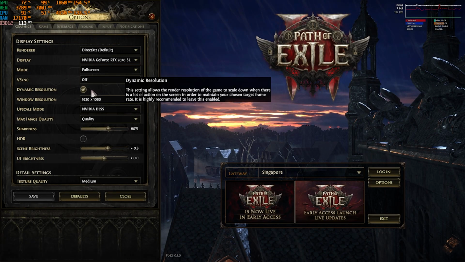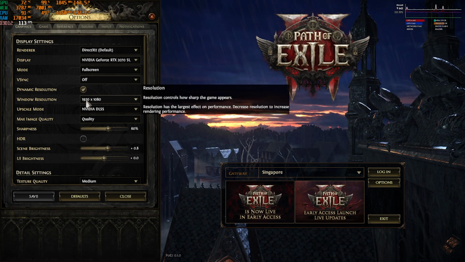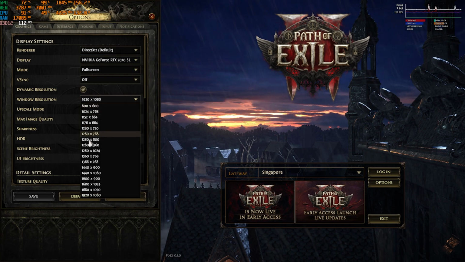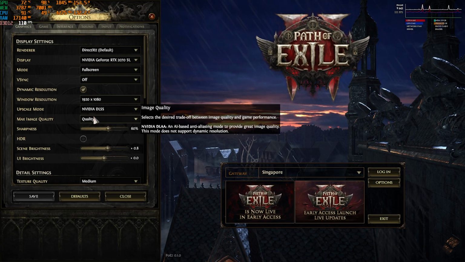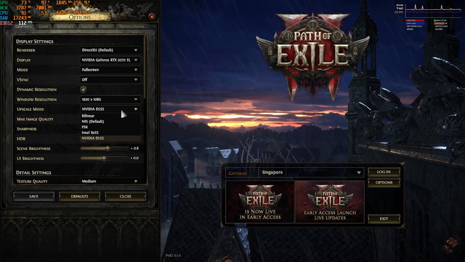VSync should be turned off. Dynamic resolution, I would recommend you guys to turn this thing off, but turning it on will also help you to improve your FPS. So you have to check which one gives you the best FPS and lowest input latency. For window resolution, go with the default resolution of your monitor. Upscaling mode should be set to your graphic card.